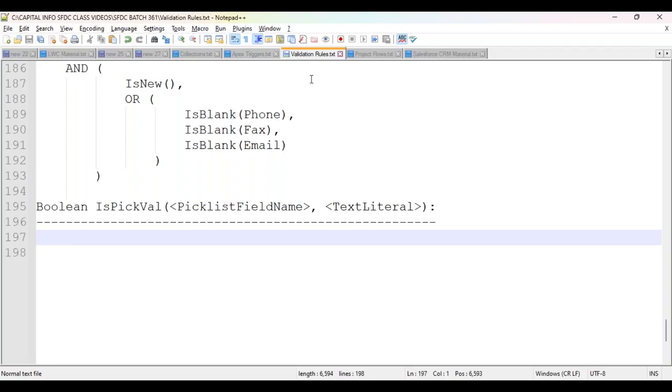Right. In this case, basically this function is IsPickVal. That means there is a pick list control available. In the pick list control, we have selected a value, so it is collecting the value over here. Whatever value we have selected inside this pick list control, is it this particular option or not? That means to compare the currently selected value inside the pick list control, I would like to check.